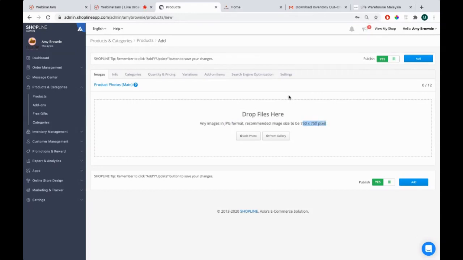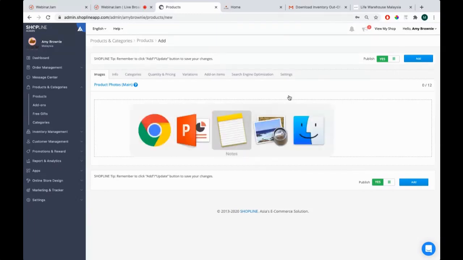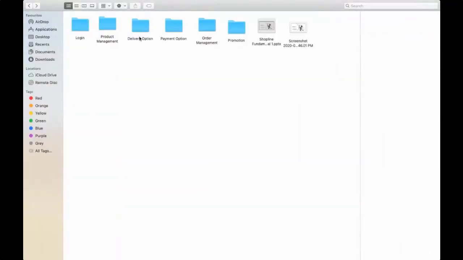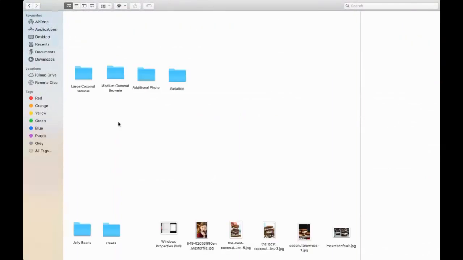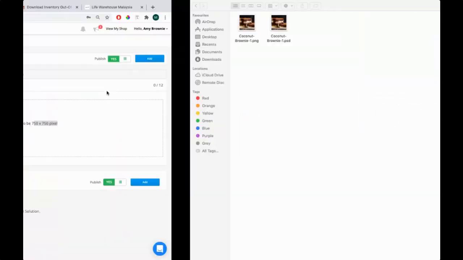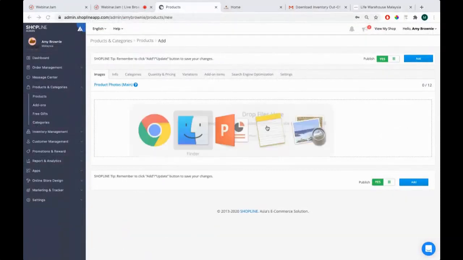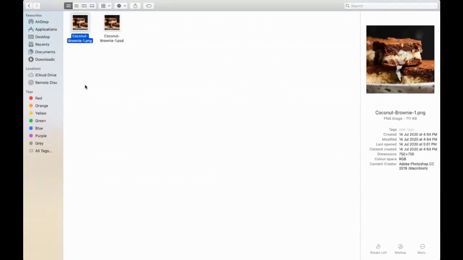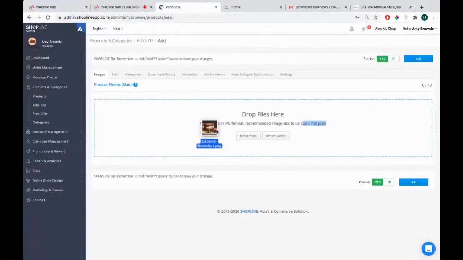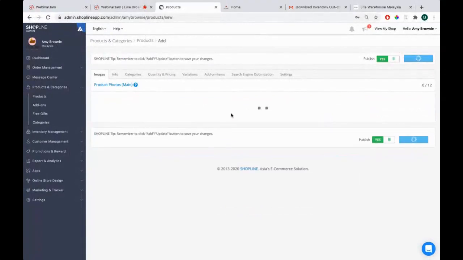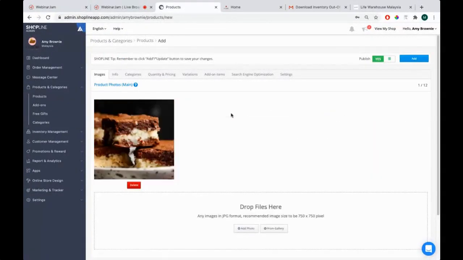Okay, so now once you have your photos, assuming that I'm trying to create my coconut brownie, I already have my product photos ready to be added inside. I have a couple of pictures. To add a photo inside this space, you need to have the photo ready on your desktop. You can either drag it. So just left click on the photo and drag it inside over here. Okay, so that's how I've uploaded my first photo.